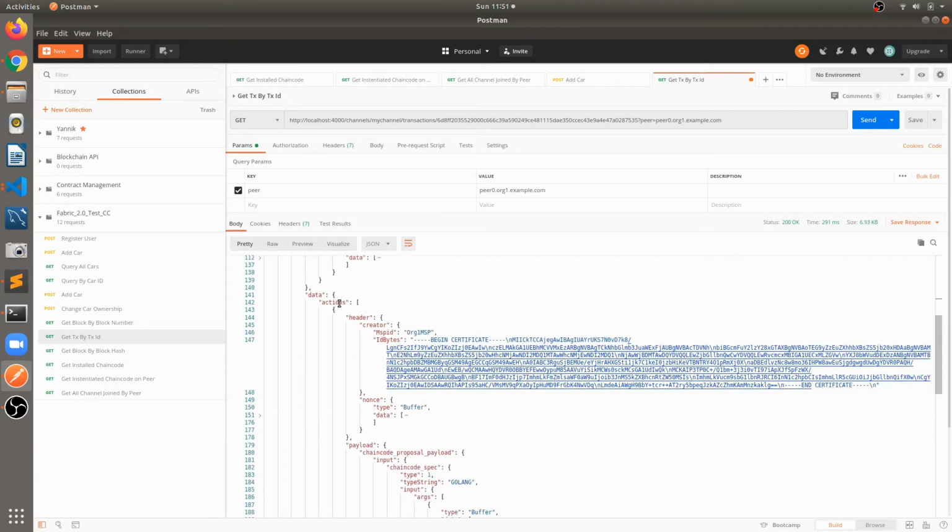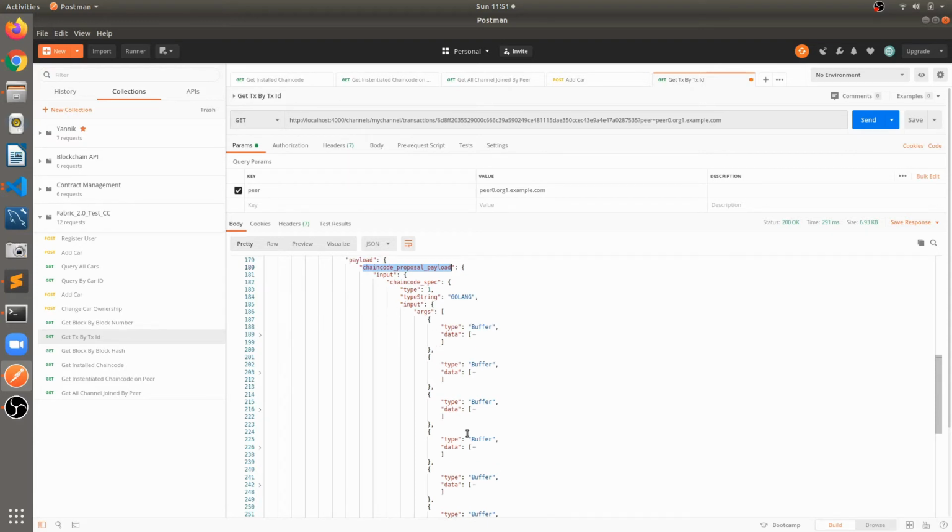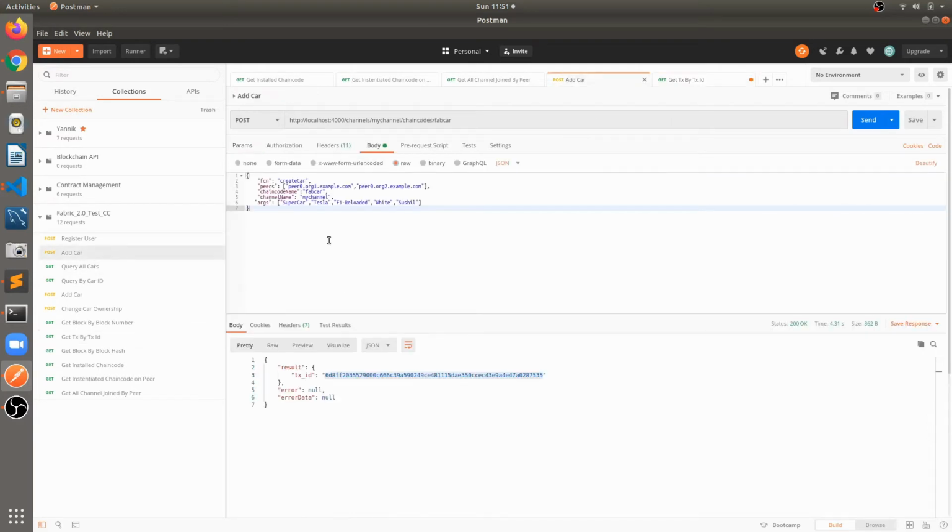Coming to the data, in the action the creator again is the organization 1 MSP. This is the certificate for that organization. Coming to the payload, this is the chaincode proposal payload. The client sends the transaction proposal to the endorsing peer. These are the different arguments which we have provided, as I will show while adding the cars. These are the arguments. Argument 0 is the supercar, so I will show you.